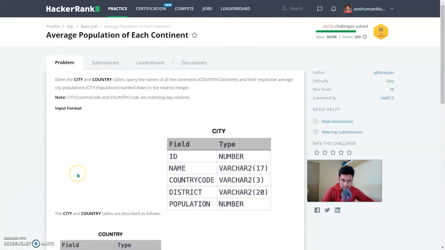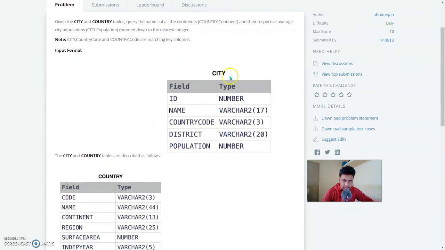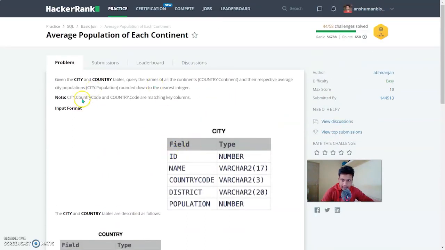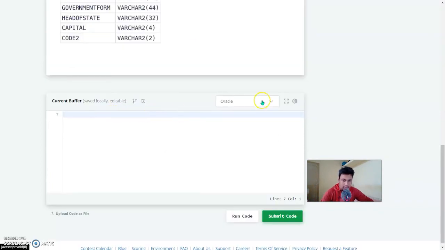Okay, so coming to the last question for this video, which is average population of each continent. And again you have two tables for this problem also, city and country. Given city and country tables, query the names of all the continents, which is country.continent, and their respective average city populations in city.population rounded down to the nearest integer value. And again you have to use the join statement where the column keys are matching. So for this we'll be using MySQL again.